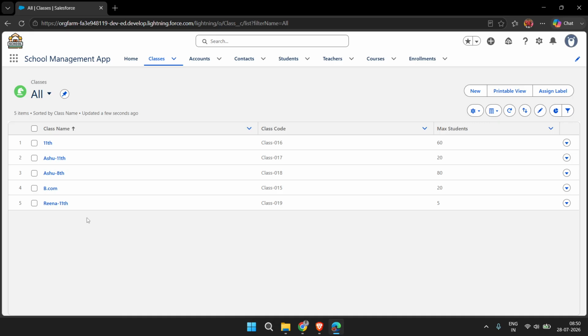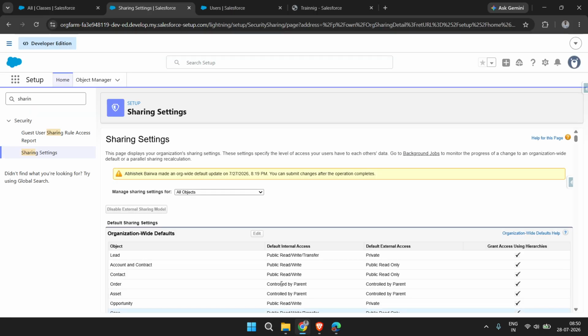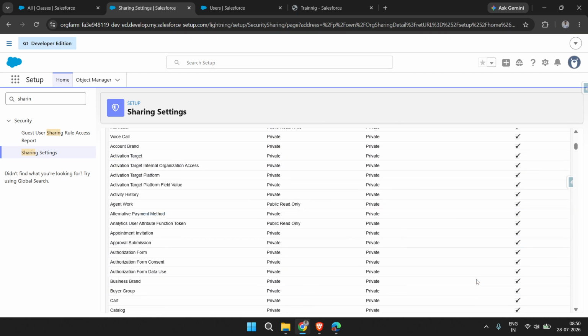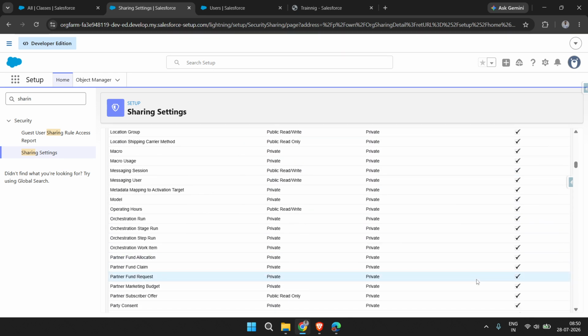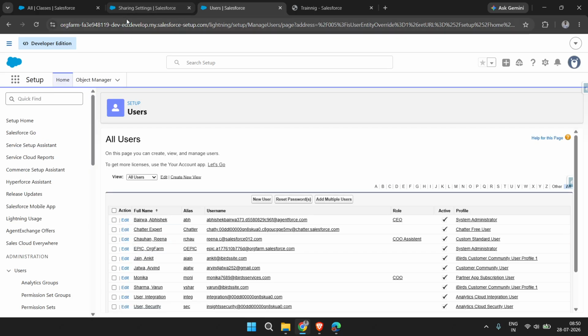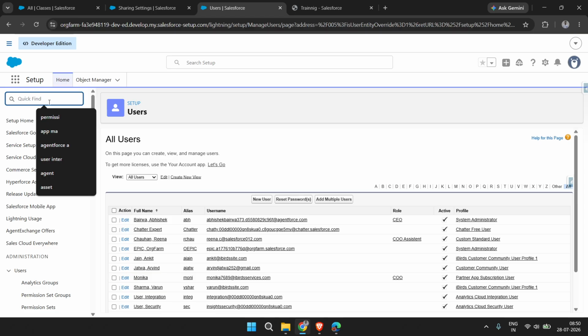Now Ashu Verma, logged in as this user, is able to see Rina Chauhan's record. Let's refresh it and check whether Ashu can access Rina Chauhan's record or not. Now user Ashu is able to access it, because this checkbox should be checked if we want to grant access, and if we don't want to grant access then we should uncheck it. This question is also asked in many interviews. That's how the role hierarchy works: users above in the hierarchy can access the records of those below them, their subordinates.